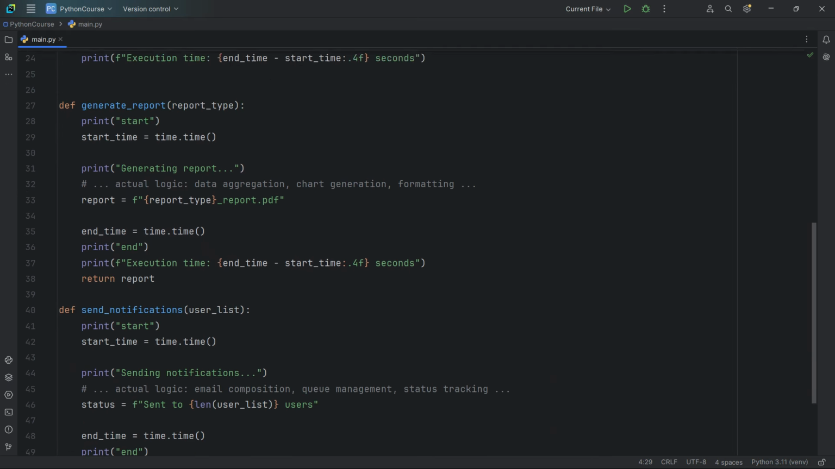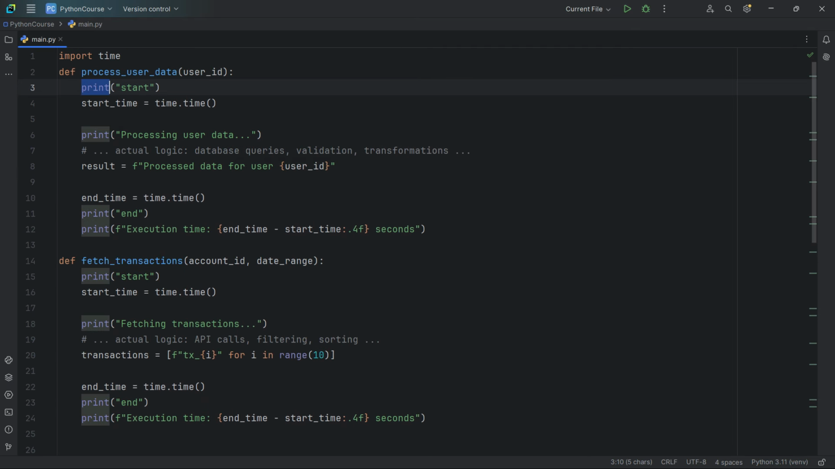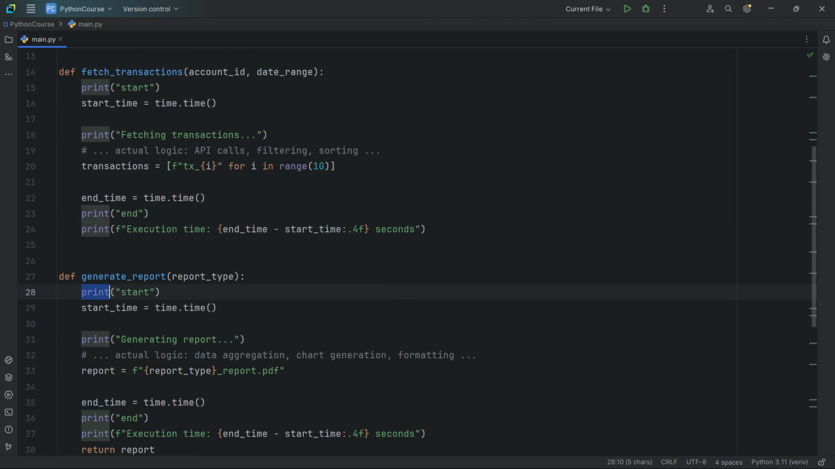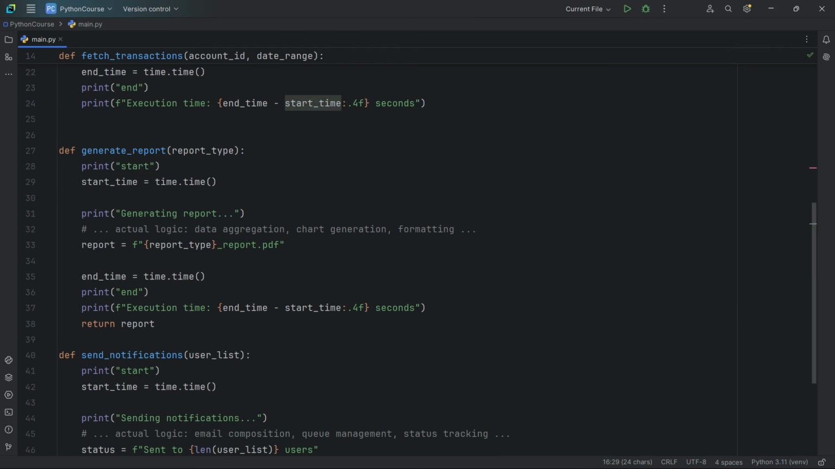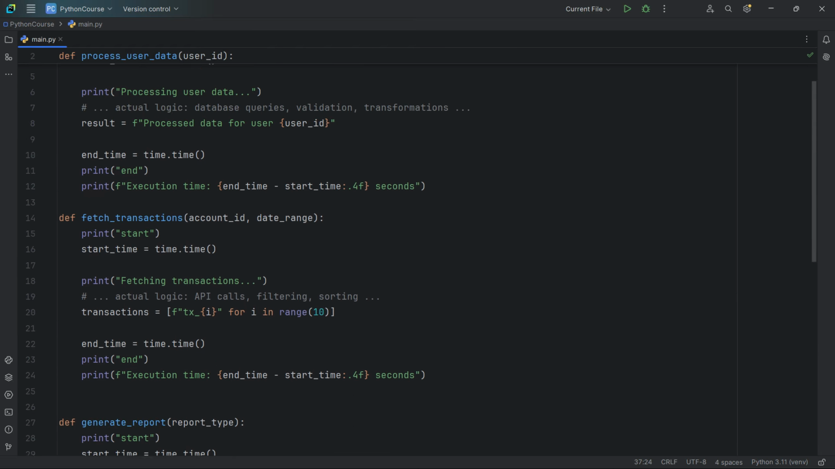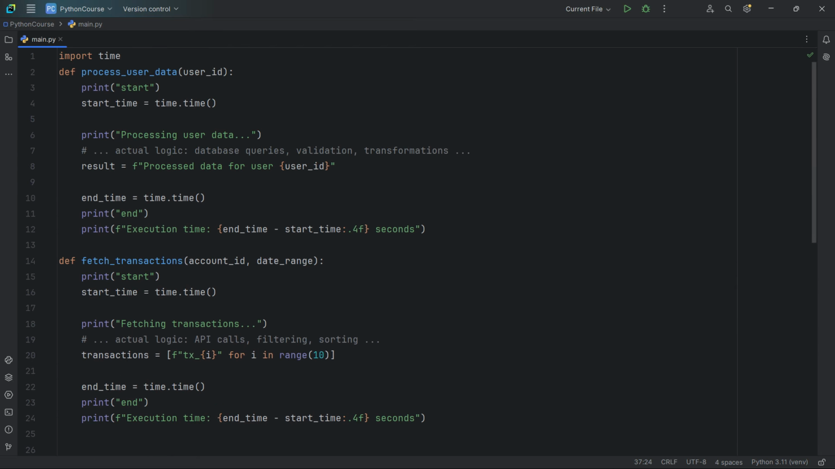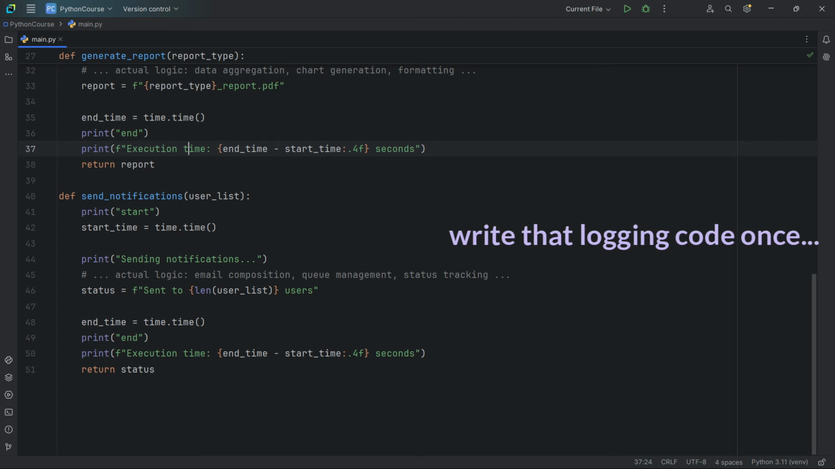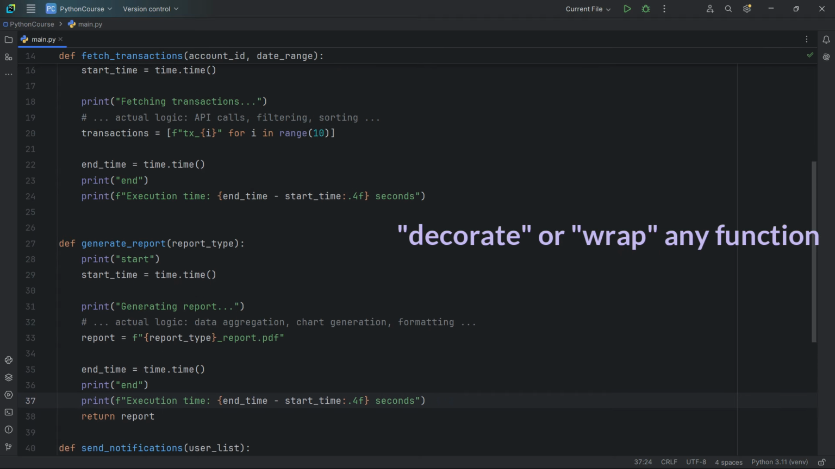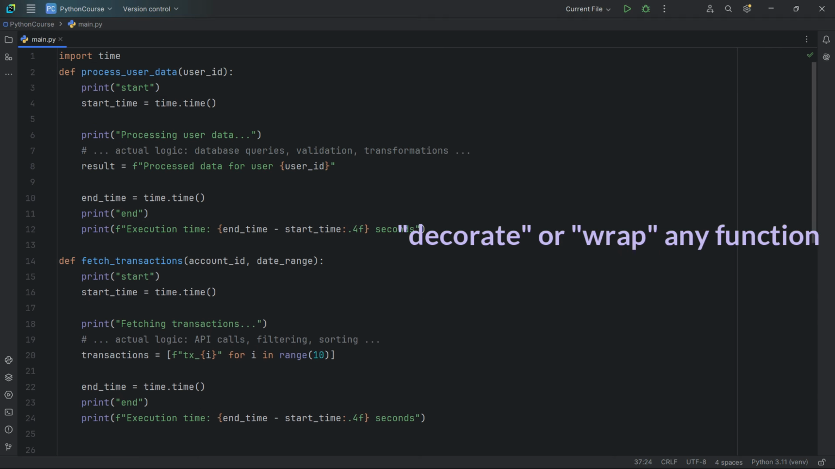Look at this code. We have 4 different functions and they all start and end with the same line of logging code. And look here, the exact same timing code. So if you want to change one log message, you have to find and replace it in every single function. It's messy and it's a pain to fix. What if I told you that you could write that logging code once and then decorate and wrap any function you want with it using one single magical line?